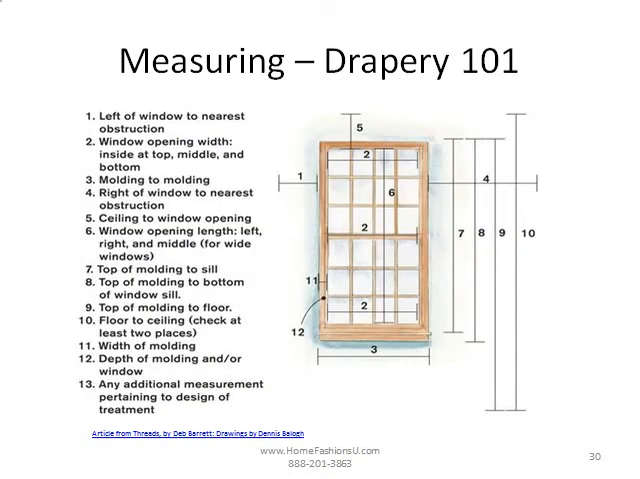When you are measuring for your drapery treatment, you will want to take a lot of measurements that may not seem important at first, but will have to do with the way that your treatment is planned out. So you want to have some type of a checklist, and I recommend that you download the PDF of this slide so that you have something to reference as you measure. You're going to want, first of all, to measure from the left of your window to the nearest obstruction. This may be the corner, it may be artwork, it may be a light fixture, it may be a plug or a light switch, but you do need to take these things into consideration.